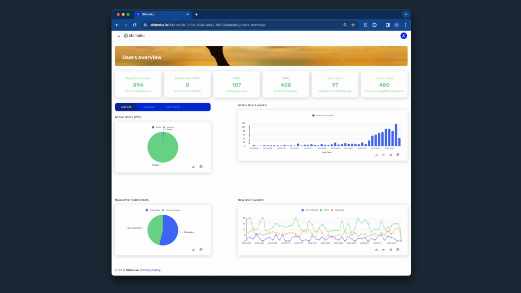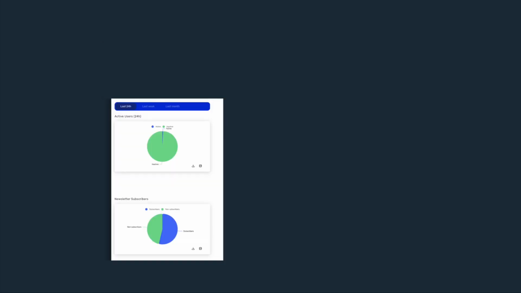Today we are going to be presenting our first free product built on top of our SDK, the User Overview template. First up, we have the Indicators section. This is where we track key metrics like registered and active users, weekly and monthly active users, new users, and subscribers.